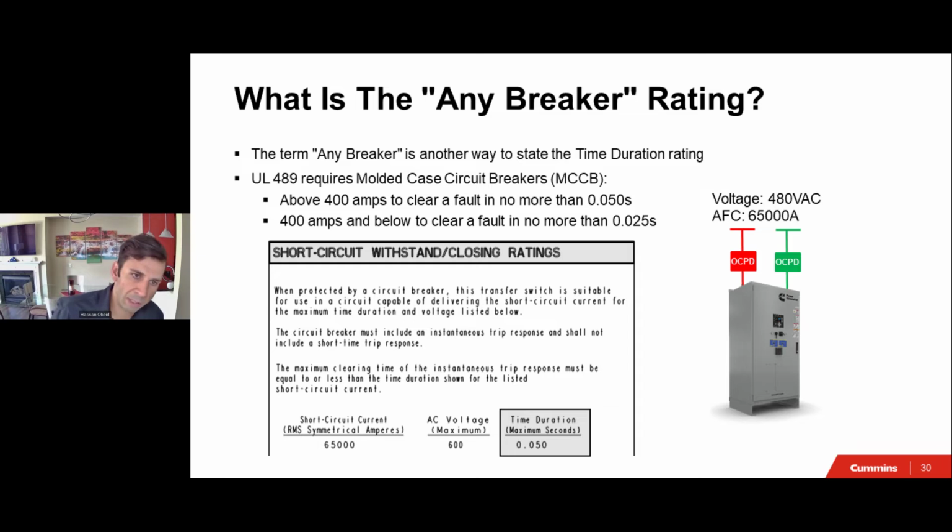And where does that term come from? Well, UL 489 requires molded case circuit breakers, or MCCBs, that are rated above 400 amps to clear a fault in no more than 0.05 seconds. Less than 400 amps, no more than a cycle and a half, so 0.025 seconds. And so this is where that term comes from. But again, the any breaker rating is just applying the time duration.